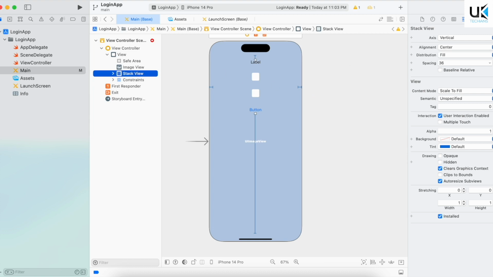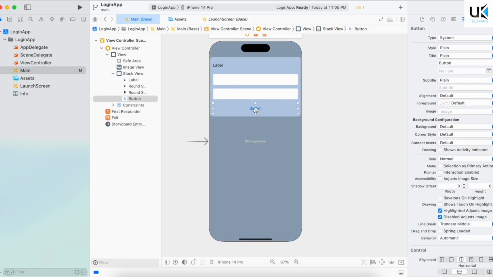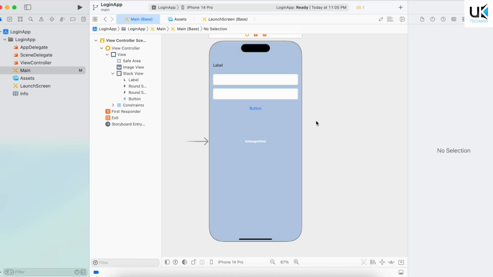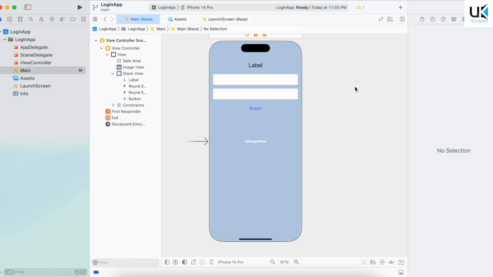And after that, now we will just align it as fill and fill, and the spacing will be 10 or 15, fill equally, and then it's complete. The first step of our UI is completed. Just centralize this text like that and increase the text size to 35. And now the UI is completed.